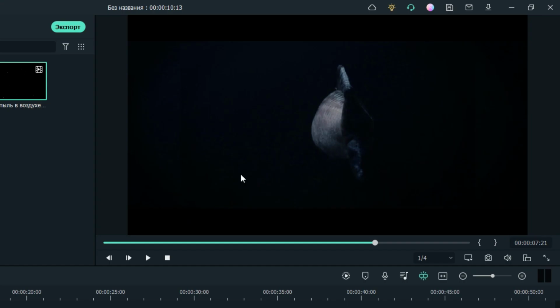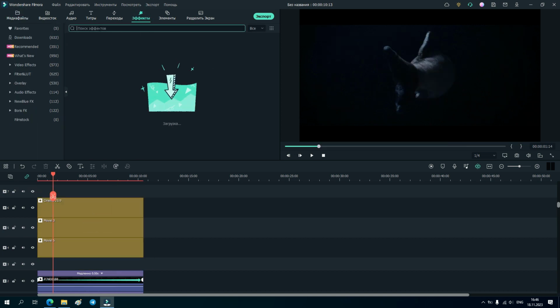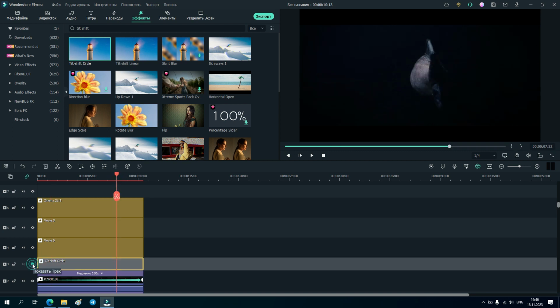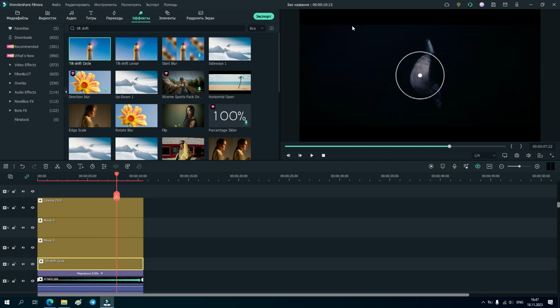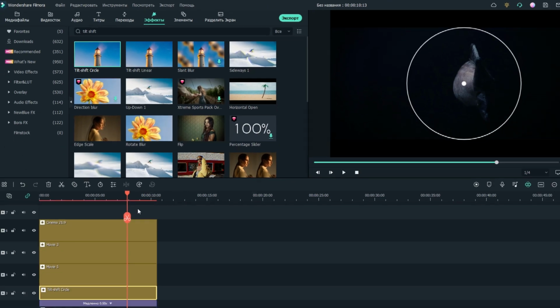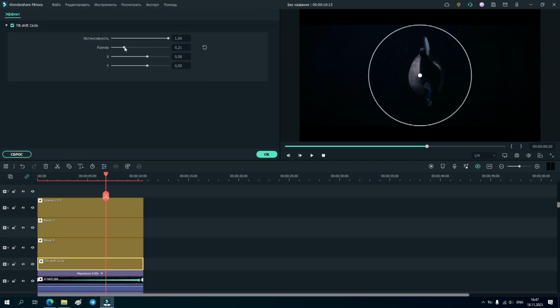If we play the footage, we will see that it still has some gaps and the background is the same. To fix this, we go to Effects and choose Tilt Shift Circle. Add this on the timeline over your footages, but under the rest of the layers with effects, which should be above. Bring the size of the tilt shift effect to a smaller value, 0.21 for example, and review the footage.